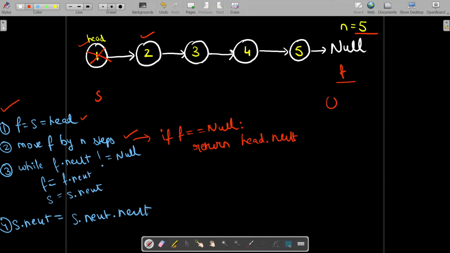So the time complexity for this particular solution is order of n, as we are only traversing the list once, and we are not using any extra space, so the space complexity is constant. Now let's see the proper Python code for this particular solution.